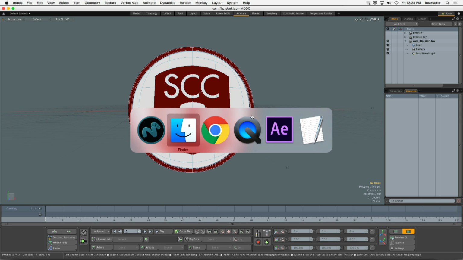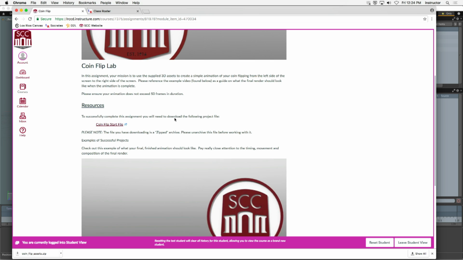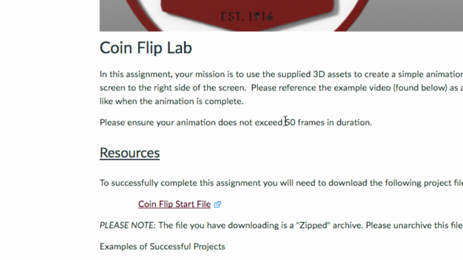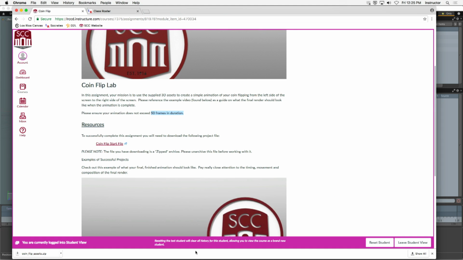Then render your animation when you're finished. Please note, 50 frames. 50 frames. It's not 120. 50 frames for your animation. So what do you need to do inside of your timeline in Modo to get this down to 50? Change your timeline settings in the animation layout. You got it. So don't forget to do that.